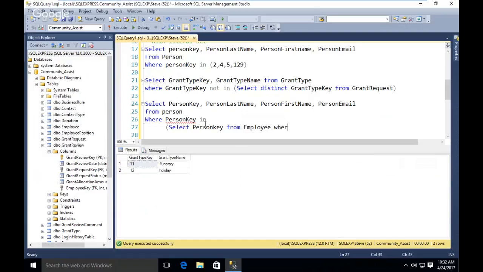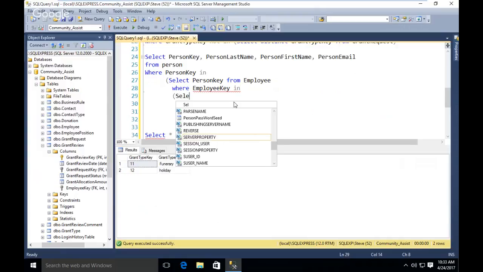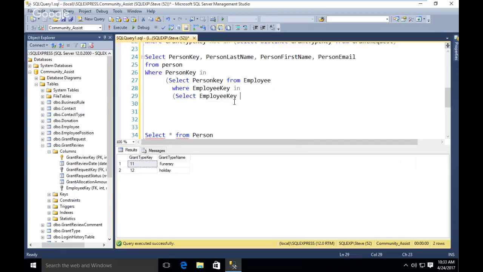And then I'm going to do another where. I'm going to just break that line. Where employee key in, and I'll start another subquery. Select employee key from grant review. So what we'll do is we'll get the names and emails of all of the employees that did grant review.